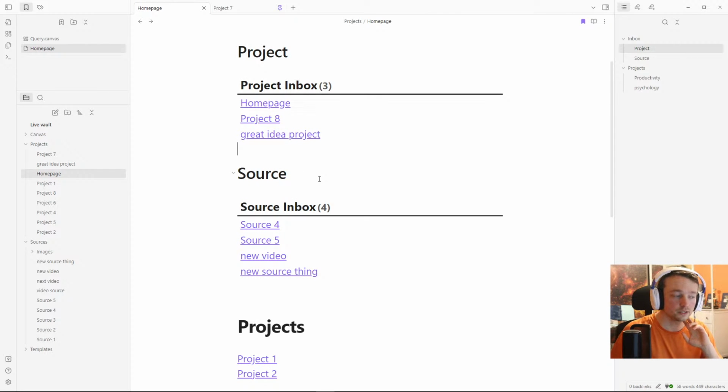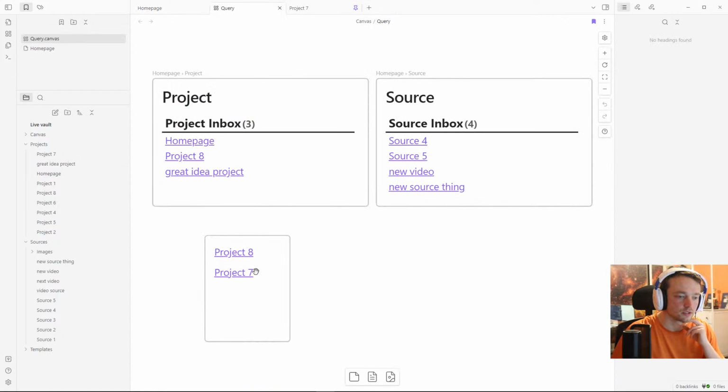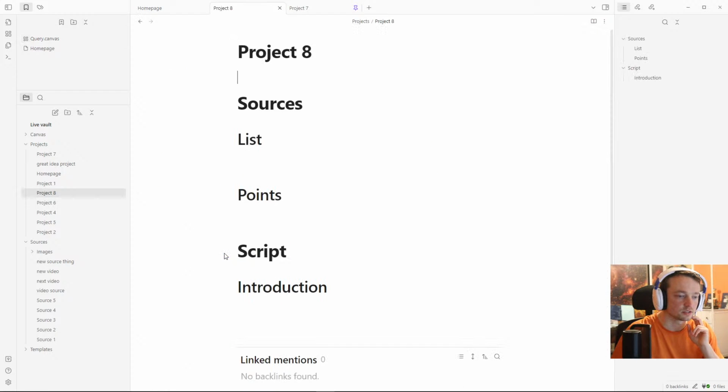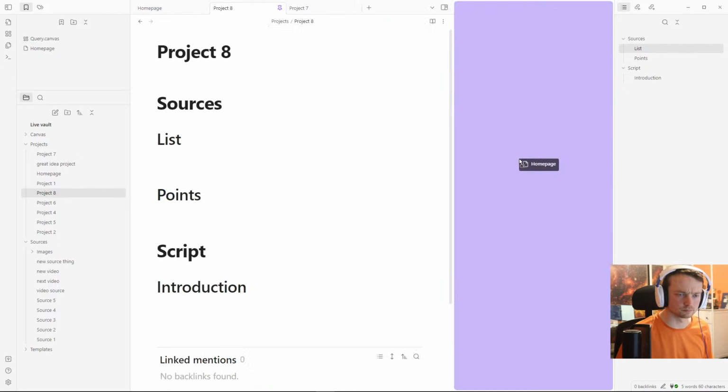So now going back to this workflow that I'm working through, somewhat sporadically. Wait, what project am I working on? Let's go back to the query. I'm working on project 7 and 8. So I will go to project 8. The questions that I'm speaking out loud are what I would be thinking as I'm working. So project 8 is what I'm working on.